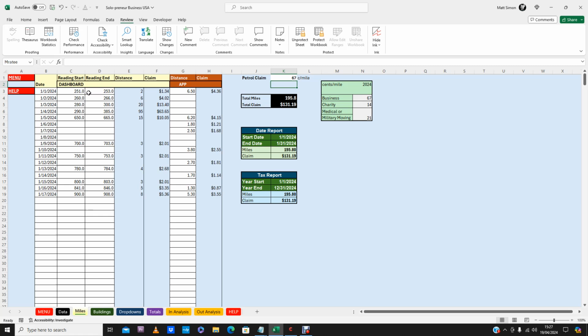So, two ways you can do this. You can read off your dashboard, and then it will automatically calculate how far you went and what you need to claim. If you have an app which does that, then put the distance in, and it will claim that as well. Make sure you put the date, because you can then check with a date report. It will tell you how far you went and how much you can claim back. For tax purposes, you can put the start and last date of the year, and it will tell you that total. You can put that in your tax return.